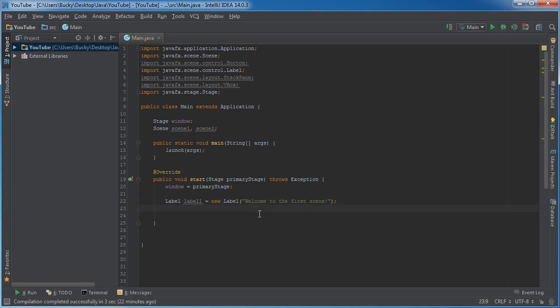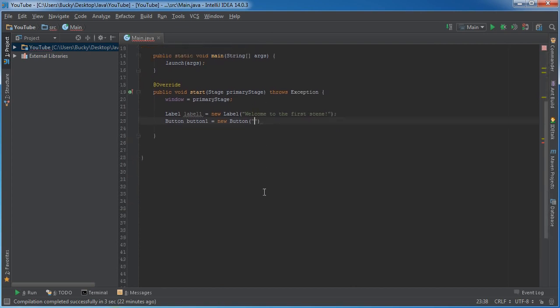Now for the button, I'll name the first one button 1, and of course we'll set this equal to new button, and we'll just set the text right through the constructor. Let me scroll down here. This button will say go to scene 2, since whenever they see this, obviously this will be the very first scene, and clicking it will take them to scene 2.